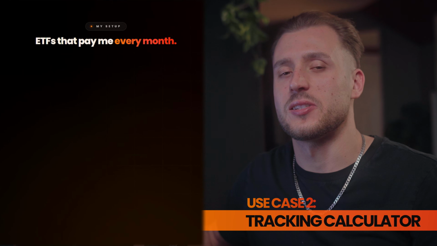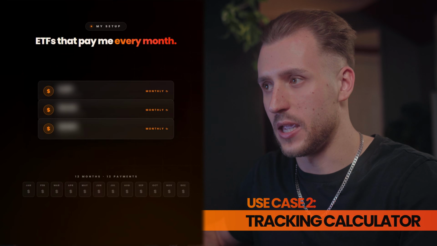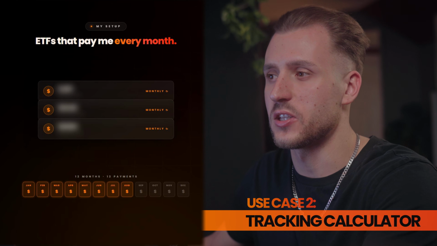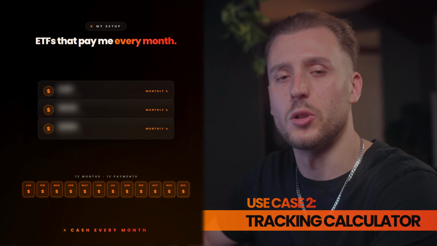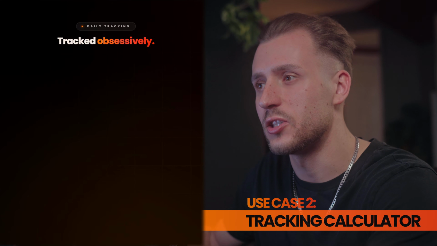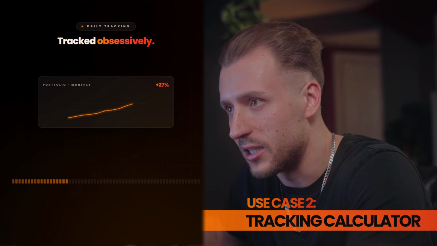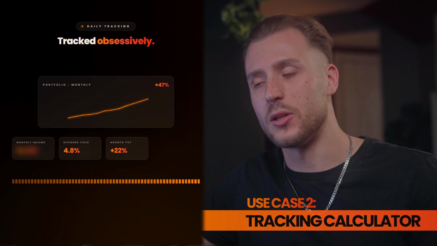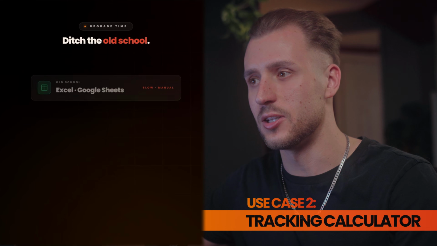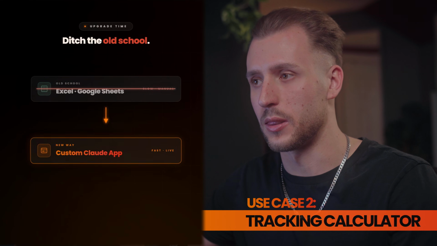So I invest in ETFs that pay me cash every month. I reinvest most of it to grow my monthly income, but I put some into long-term growth ETFs and track the increases pretty obsessively. So with Claude Code, I built an app to calculate everything for me and ditch the old school way of doing things.